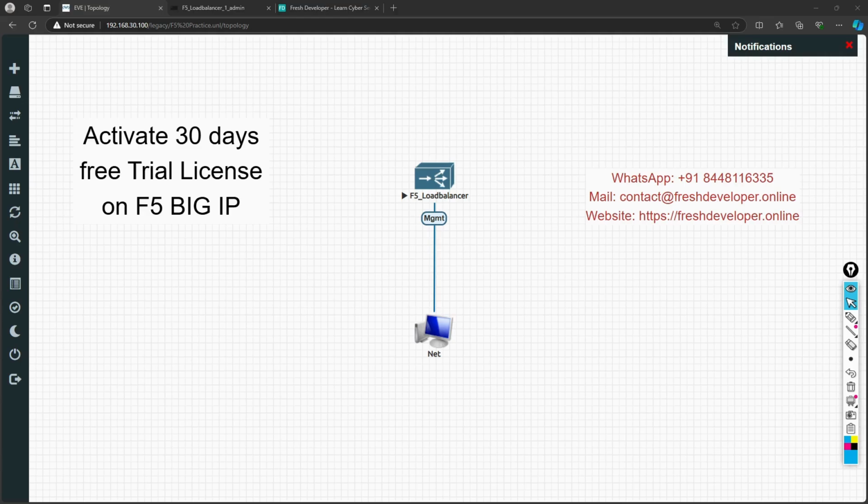What will be the IP address configuration in that? And how basically you can access the GUI. And later on, once I access the GUI, I will tell you how to activate the trial license that we received on our email during the activation of the product. How to activate that on the F5 portal I have covered in the previous videos.